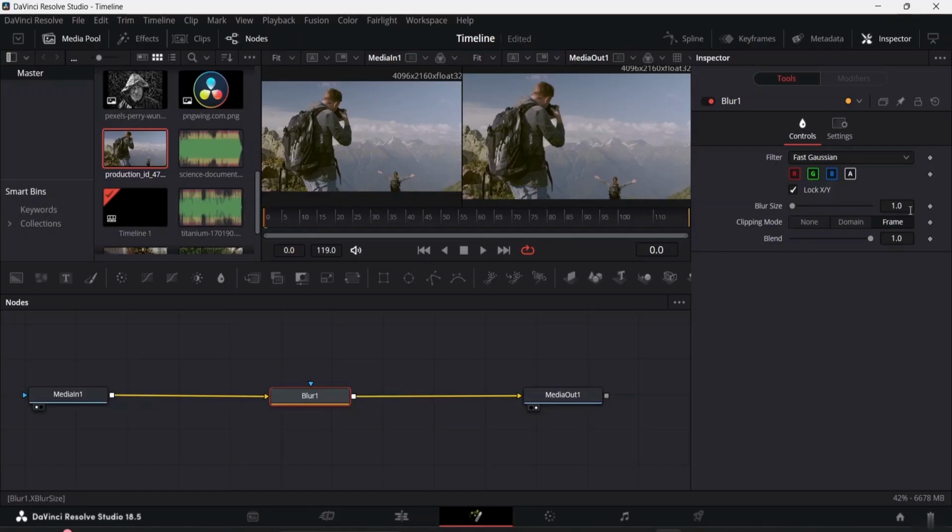So for that, you need to come here to this particular option, and here you can see how you work in the inspector panel from our edit page. You can choose the filter, and from here you can choose the blur level. As I am increasing it, it's getting more blur over here. This one is the preview panel.